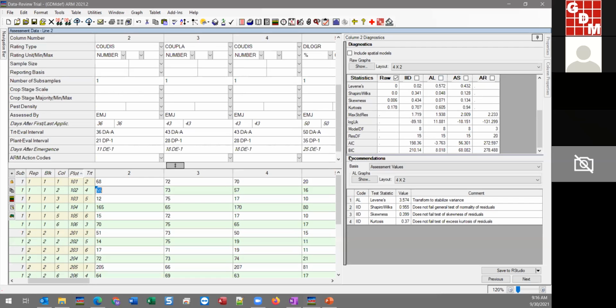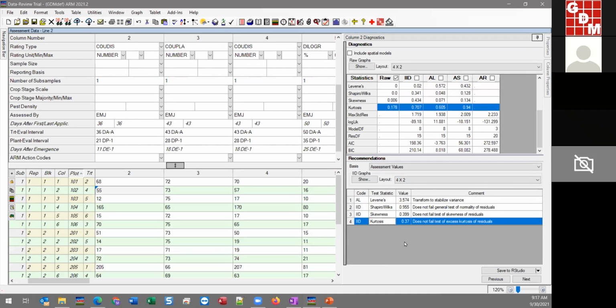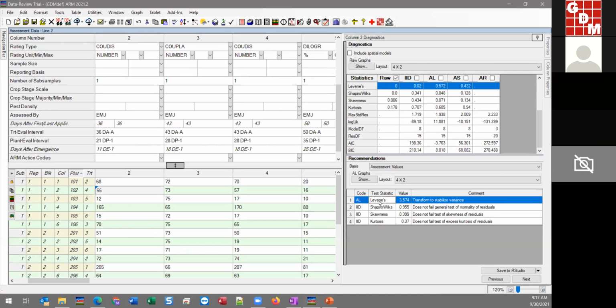Or if we go down to this next section in the column Diagnostics, we have a recommendations table. And really some automation, if you will, of that decision making we have in ARM. So ARM can actually suggest what would be the best action to take based on the results of those tests. So what we see in the recommendations table is a row for all 4 of those statistical tests that we want to use. And then we have a recommended code based on the results of that test.